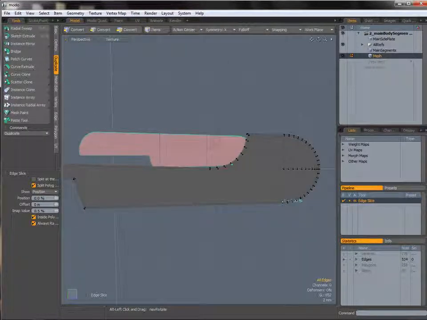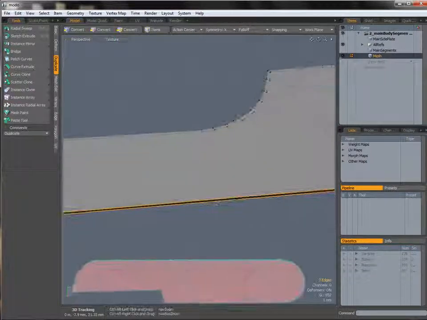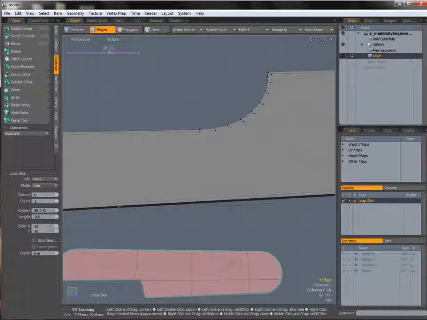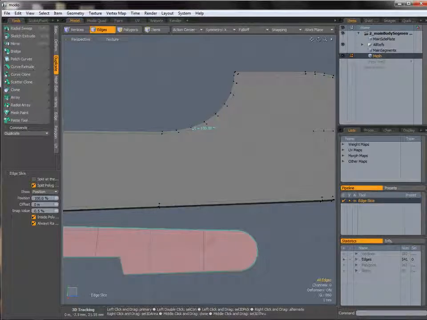Now we've got all of these edges here, but we've got no edges down at the bottom. So what I'm going to do is select one of these edges. Then we can just hit Alt-C for the loop slice tool and add an extra edge in. Now what we can do is create a quad polygon and a triangle quad.